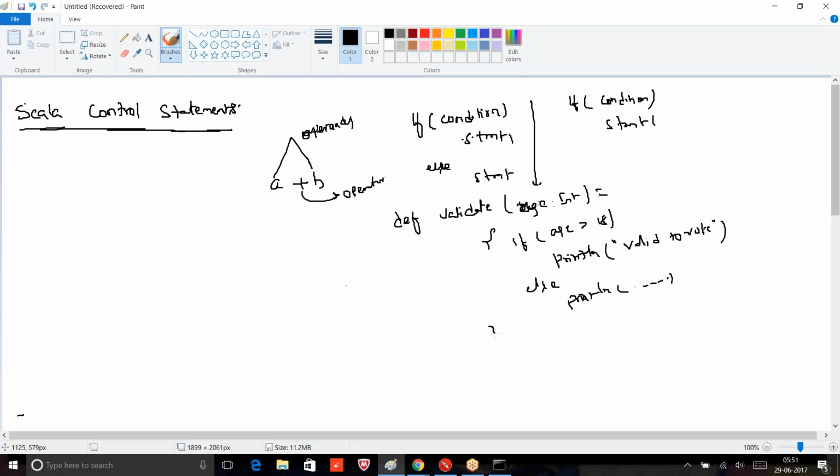Not valid to do this. You can write like this. So it looks similar to Java only, right? In Java, how you write if else conditions, exactly similar to that only, right? Yes or no? We can also write the other way around, like the same thing I can write in a single line.